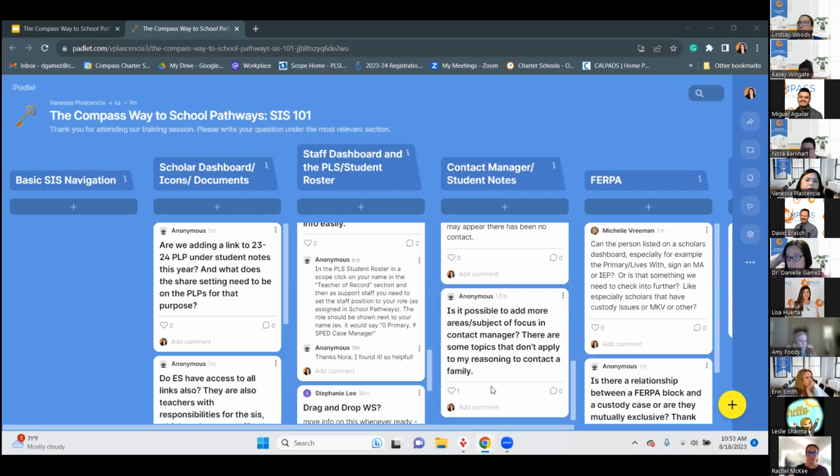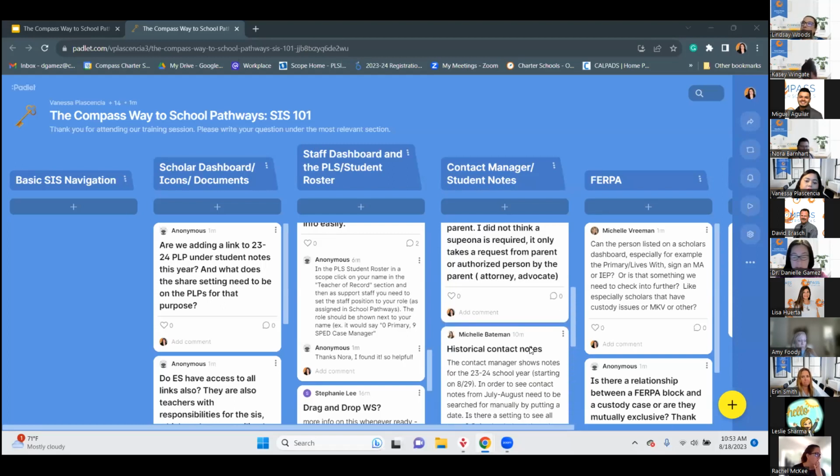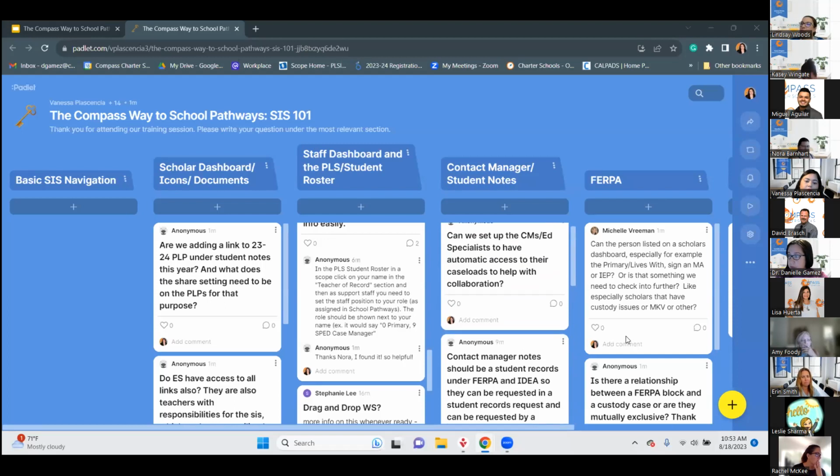Is it possible to add more areas of focus in Contact Manager? Yes, absolutely. It's completely customizable. I add in the areas of focus based on requests from the directors. So if you have a subject that you need added, go through your supervisor and I will make sure I can usually get it added within the same day. It's pretty quick. And we can add as much or as customizable as we want for those areas of focus.